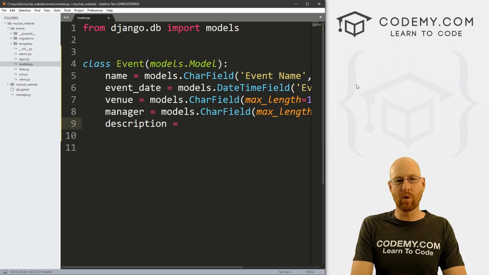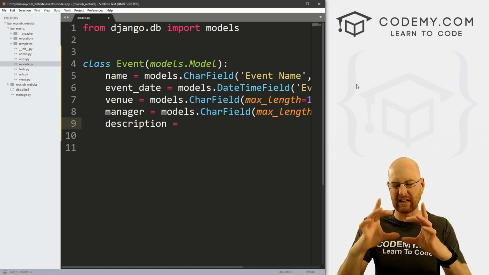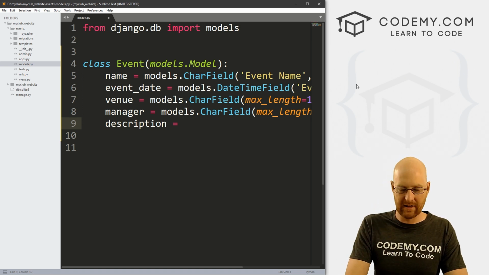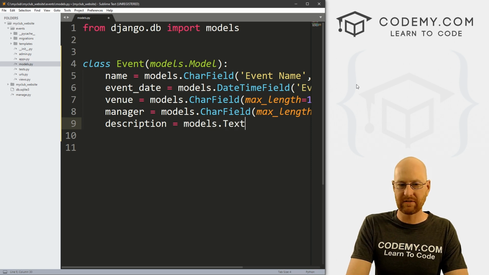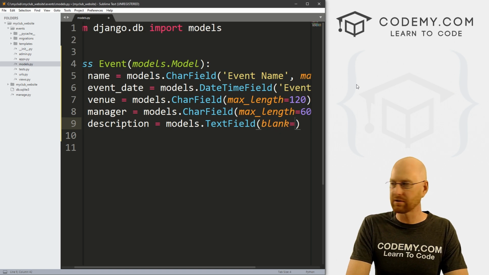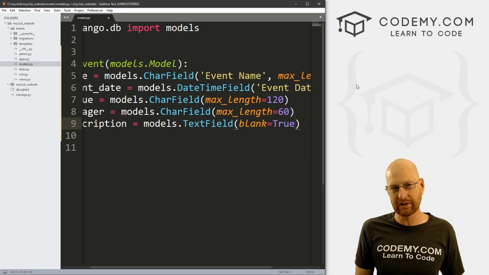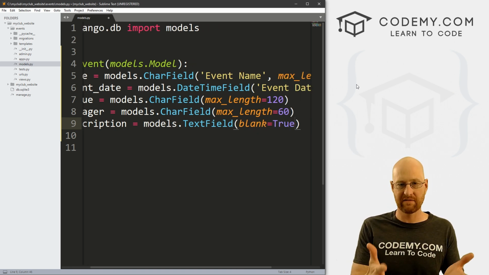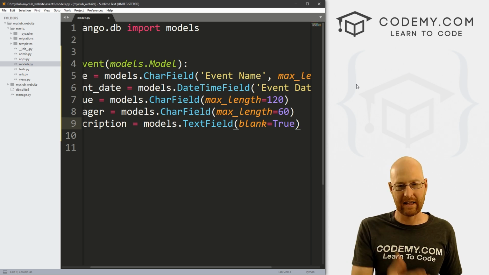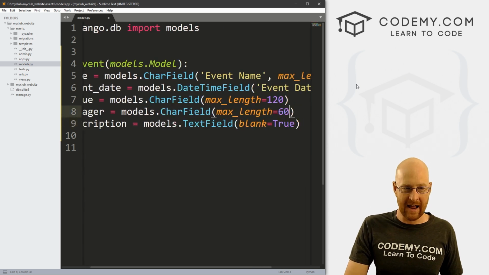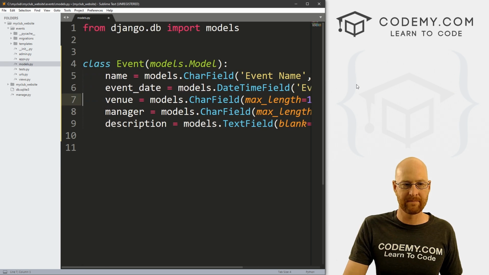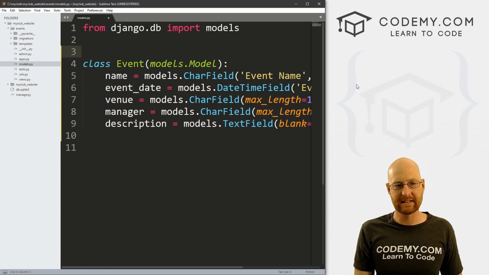And for description, we want not just a CharField, we want like a little text box, right? So to do that, that's models.TextField. And then here we want to say blank=True. So we don't have to put a description if we don't want to. So if we leave that blank, that's fine. blank=True will let us do that. So that is all there is to this, right? And it's just that easy. So we have now created a table.